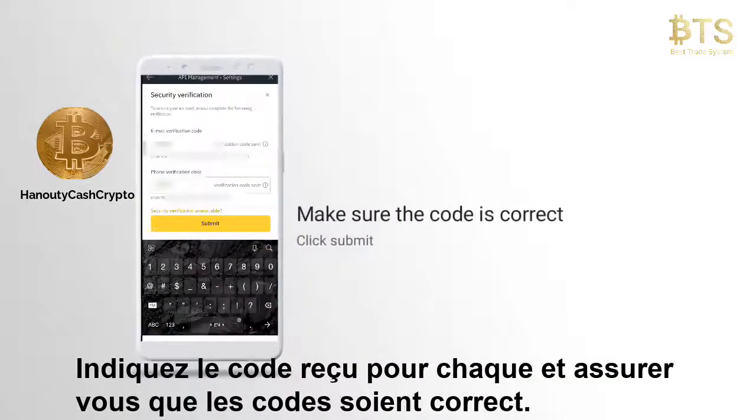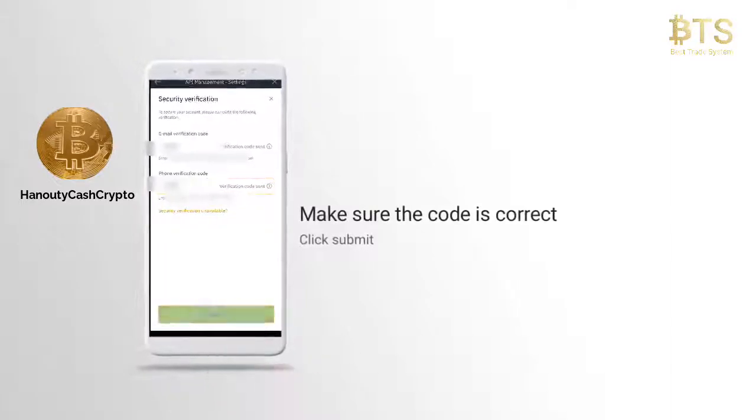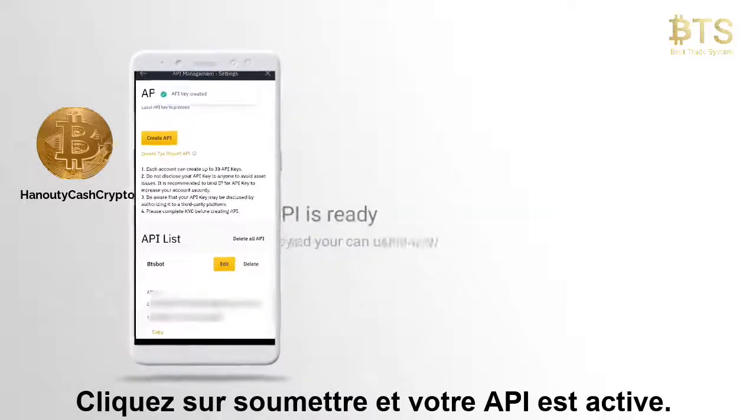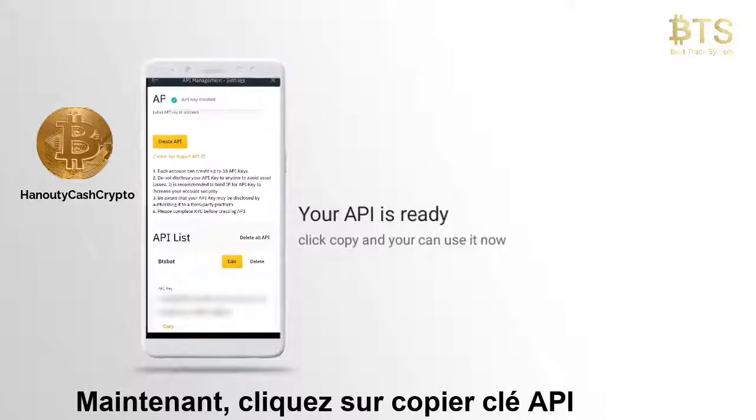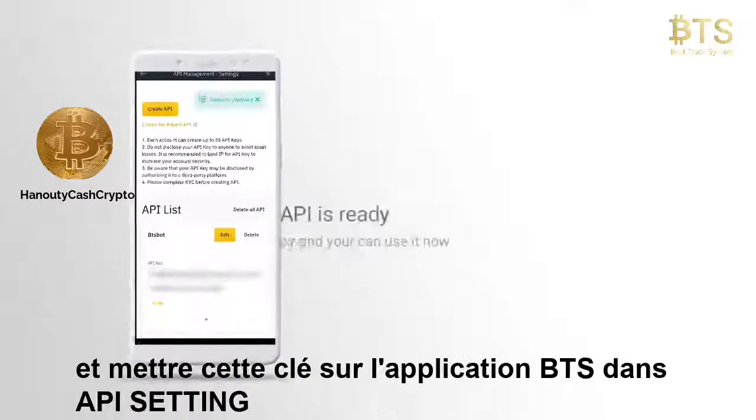Make sure the code is correct. Click Submit. Your API is ready now. Click Copy and use it for integration, BTS bot or other things that you need.